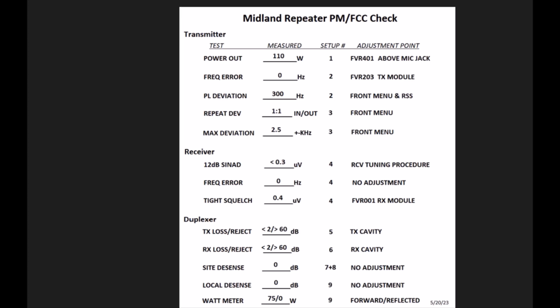So we'll just get right into doing the testing, and then we'll go from there, and like I said, we'll finish up with the configurations at the end. So stand by.